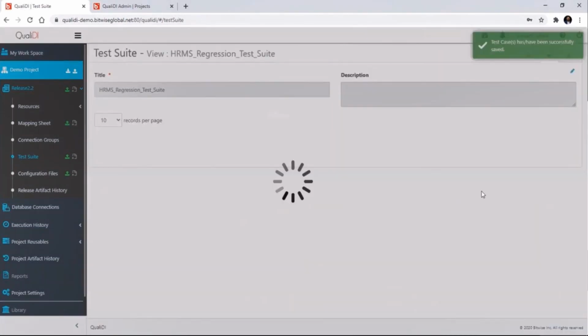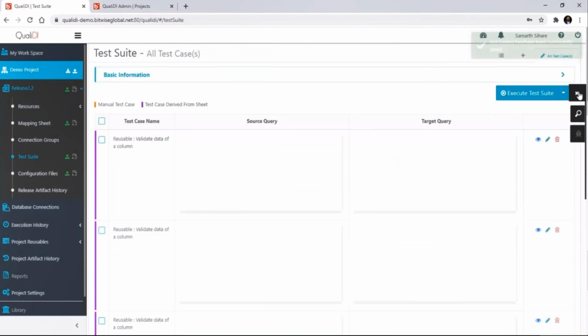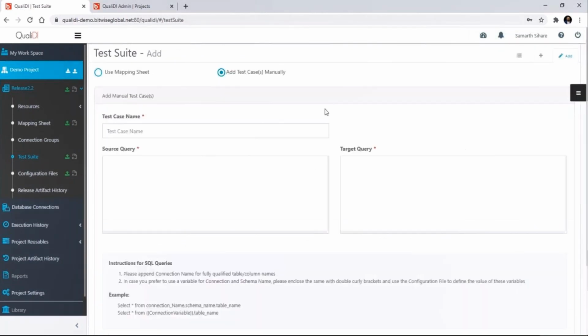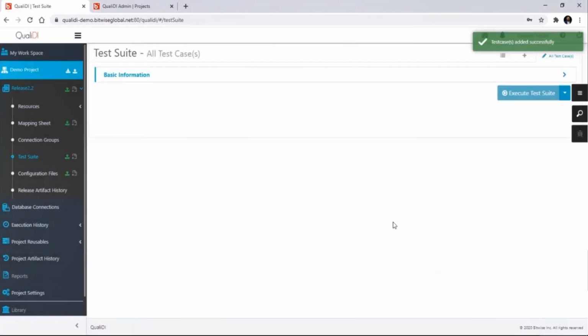Now, QualiDI has generated source target query pairs, which we can save and use for our regression suites or anytime we want to execute. Let us use the second way of adding test cases, which is directly adding source target query pairs, which we might already have with us. So this does not involve a mapping sheet for generation of the test suite or test cases. I'll copy the source query from my notepad, which is handy with me right now, and paste it here. And similarly, I'll copy and paste my target query. I'll save this test case.